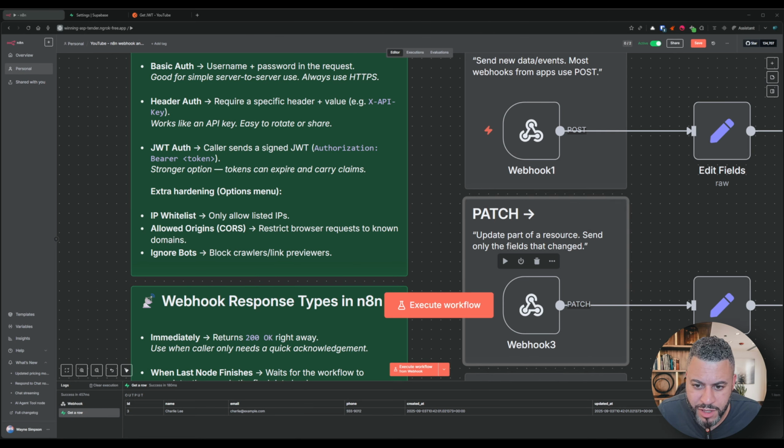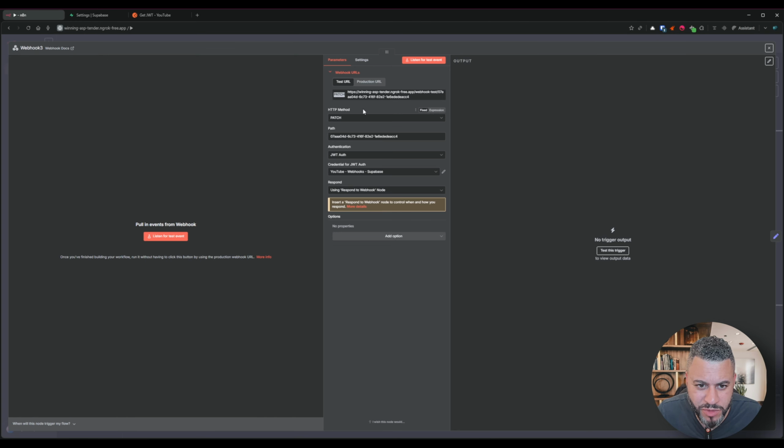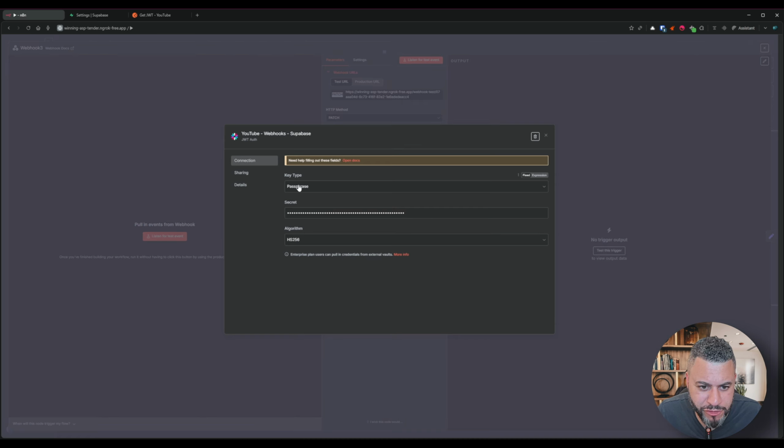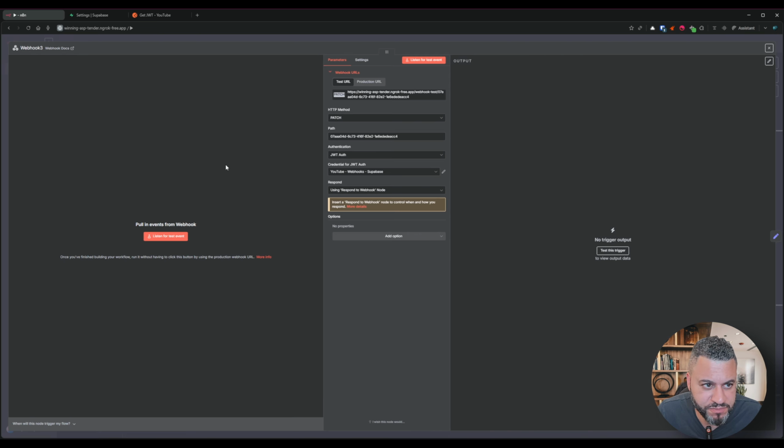Okay, so if we have a look at our patch webhook within n8n, we can see it's set to JWT auth, and I've set a credential here, which I've created. Passphrase, we have a secret, which we have got from Supabase, and then we have an algorithm, which is the algorithm that's been used to encode the secret.